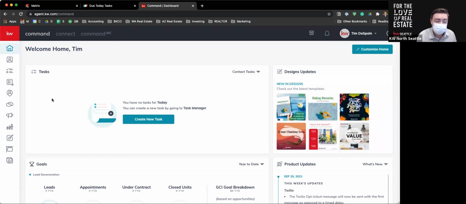We're going to be going through tasks and SmartPlans today in Command. Two of my favorite things because they allow us to automate Command and leverage our database so that it's working for us rather than us working for it. Here I've got the home page of Command pulled up, and you can see the first box there is tasks. I don't have any tasks for today, but we're going to go through and create some.